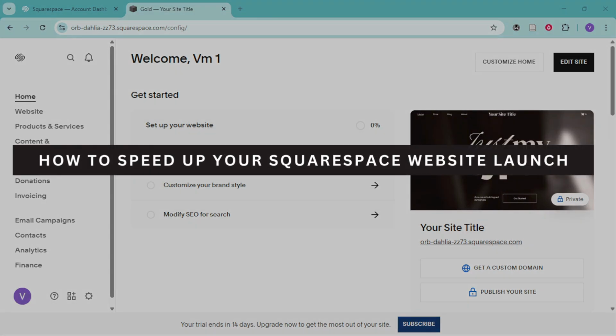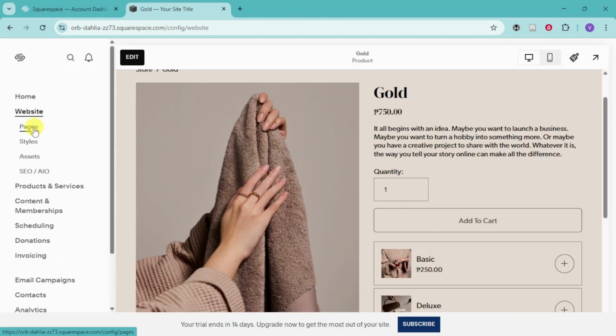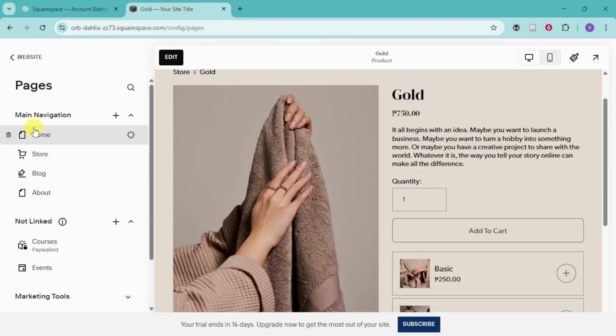How to speed up your Squarespace website launch. So to speed it up, you should optimize your images by compressing them and ensuring they are in the right size and file type. First, head over here into your website, head over to your pages.